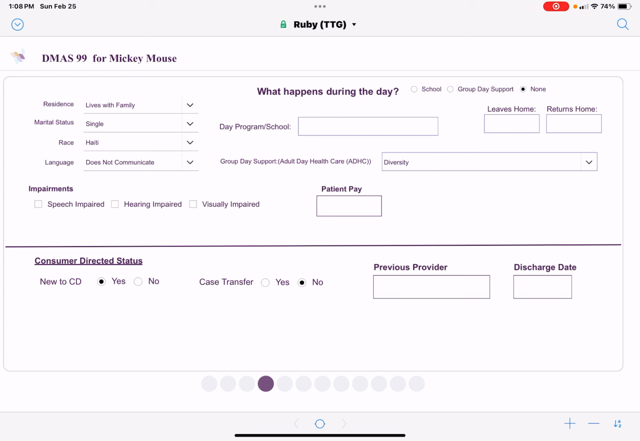Any impairments, patient pay. This is where you'll see if they have a patient pay. If we've indicated that they have a patient pay of $30, they're going to ask you all about patient pay. And this is something you can contact your trainer on. We're not going to go into that on this particular video.